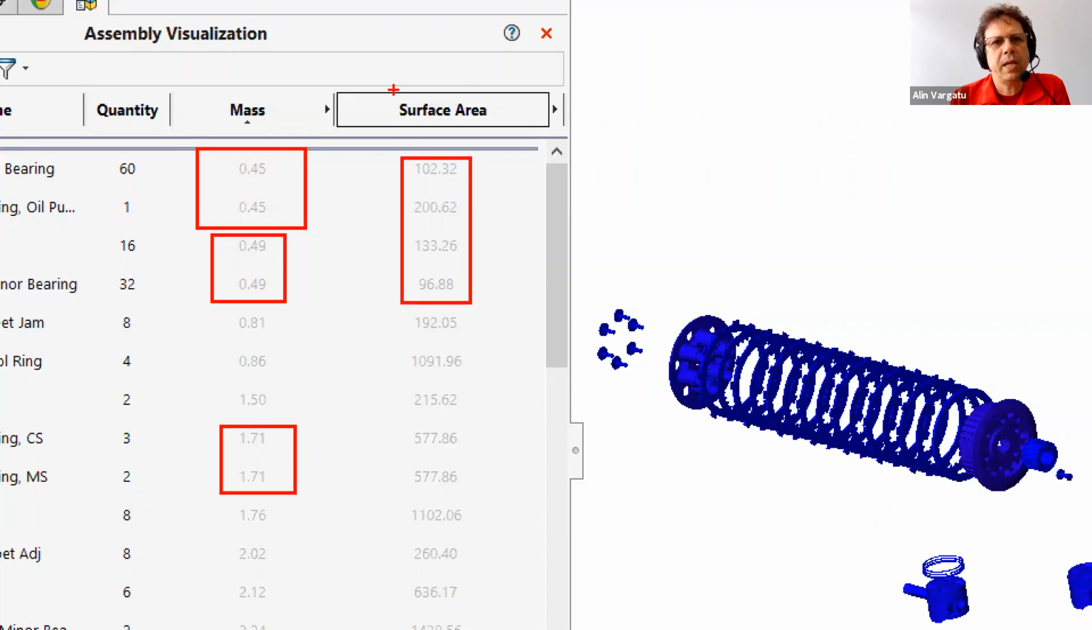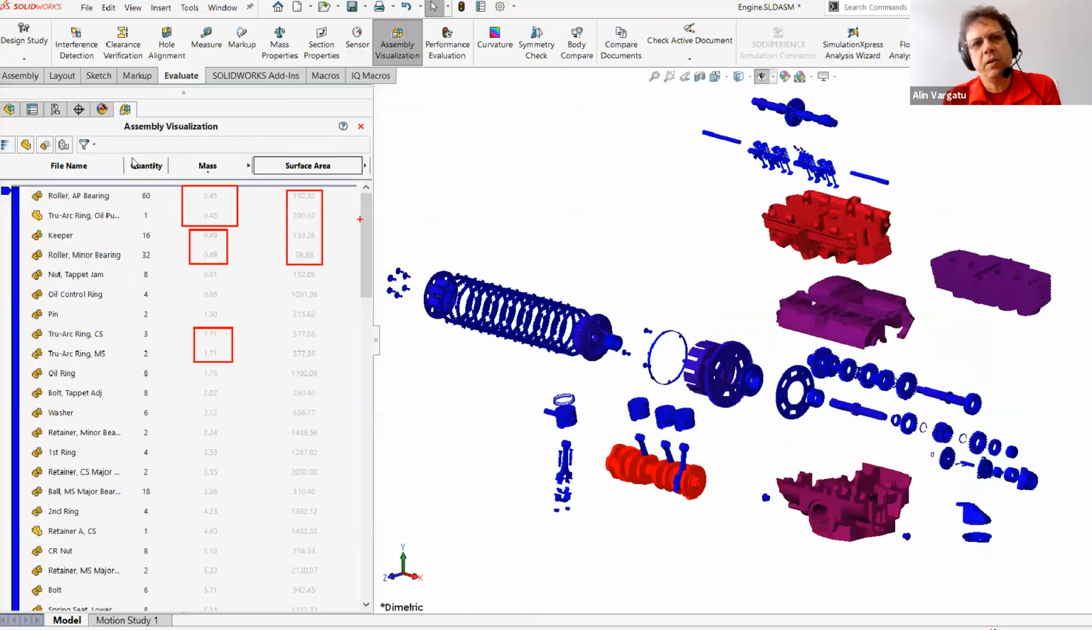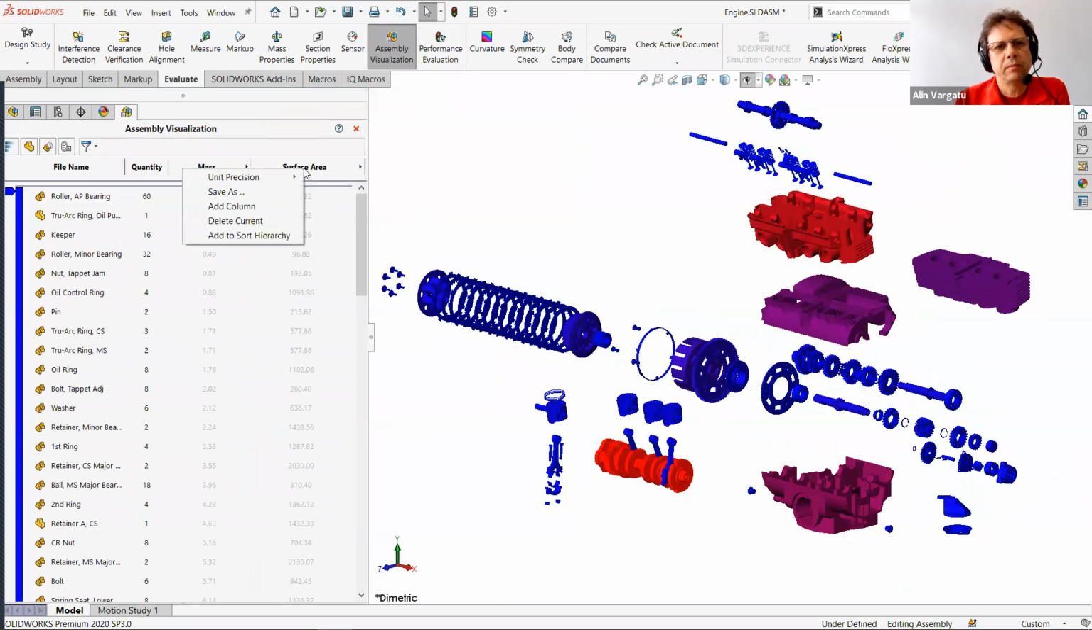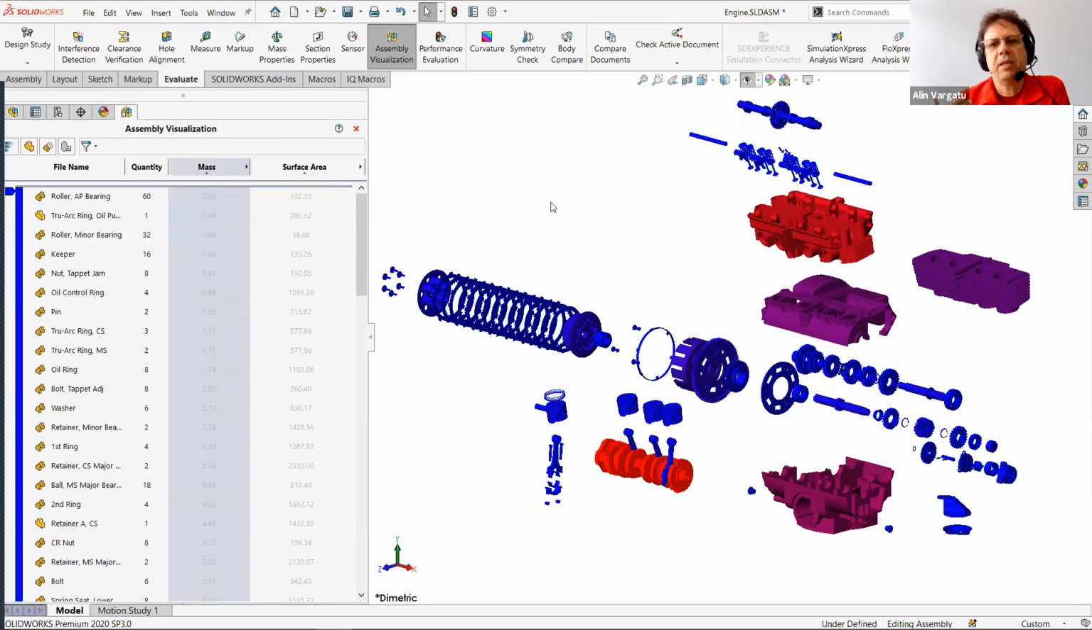So how do I ensure that the next criterion being used is the surface area? I'm saying go with lighter at the top, and then smaller also at the top for surface area. It's very easy. You simply right click on that column and add it to the sort hierarchy. I do that and now this becomes effective. It has its own weight in the sorting.